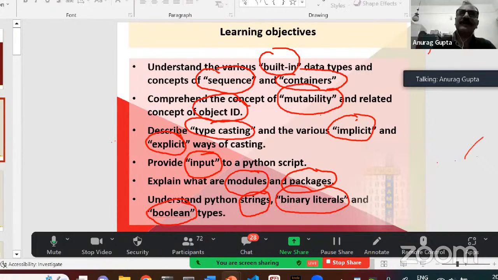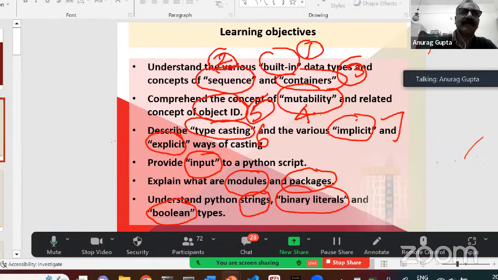So let me repeat. I'll talk about built-in, this is number 1. I'll talk about sequences, number 2. I will talk about containers, number 3. I will talk about mutability, number 4. I will talk about object ID, number 5. I will talk about typecasting, implicit, explicit. I will talk about input to a Python script. I will talk about modules, packages. I will talk about binary literals, and I will talk about Boolean. So there are 13 concepts.